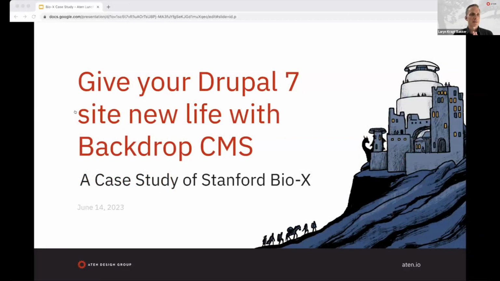All right, so as noted, this is going to be a bit of a case study on a Drupal 7 to Backdrop project that we've done with some more generic Drupal 7 to Backdrop information throughout. And as mentioned, any questions you have, we can try to get to at the end.